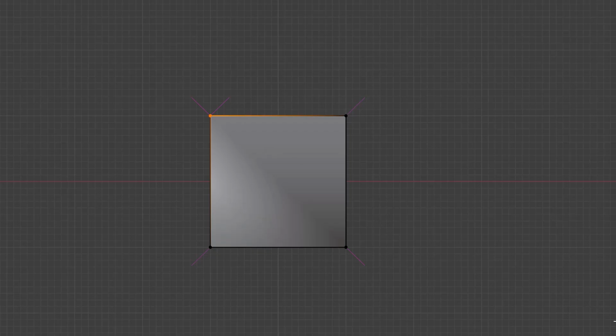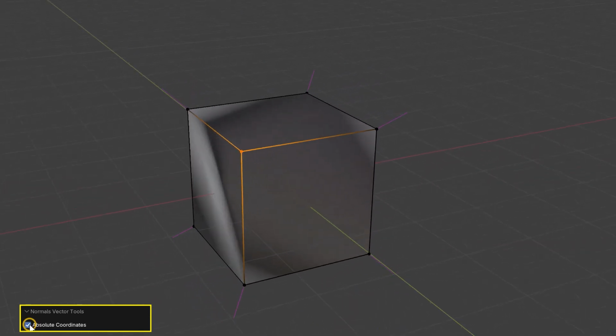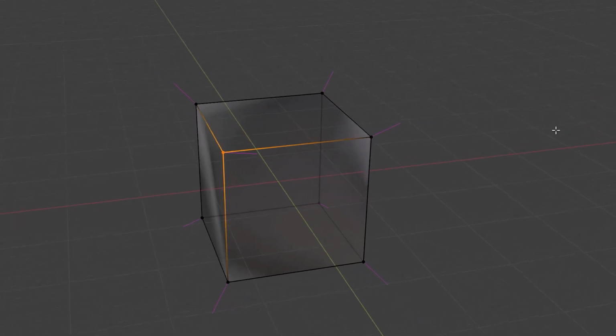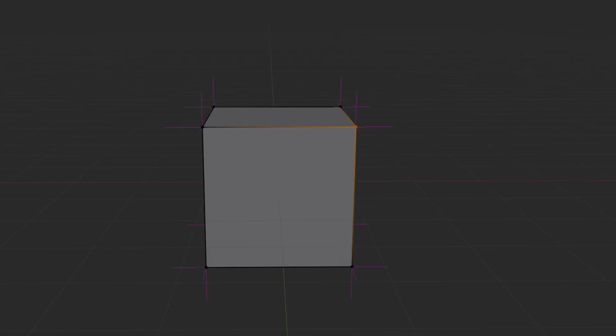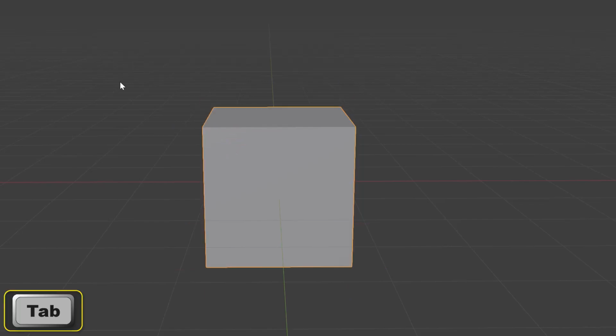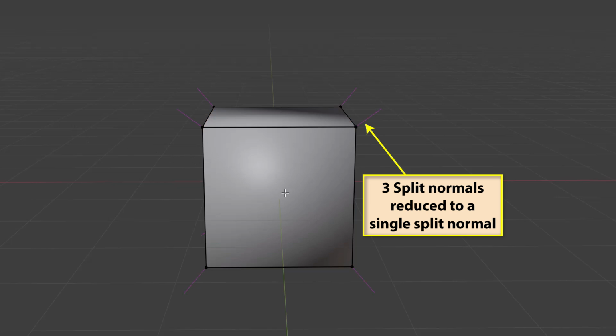The paste operation also produces a last op panel with a single option labeled Absolute Coordinates. Checking this box redirects the new normal based on the absolute coordinates of the source normal. Generally, this is not a useful option to select. As we've seen in previous videos, smooth shading is achieved by averaging the split normals at each vertex into a single normal.